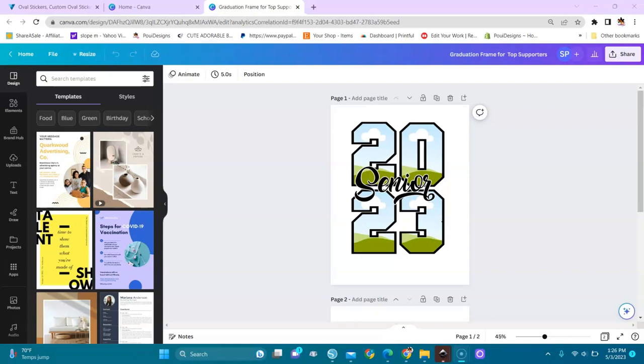In this tutorial, I will show you how to share your Canva template with your buyers. If you're selling Canva templates, just like this one, Canva frames, Canva templates, anything from Canva, and you want to share the link, the template with your buyers, I'll show you how to do that.